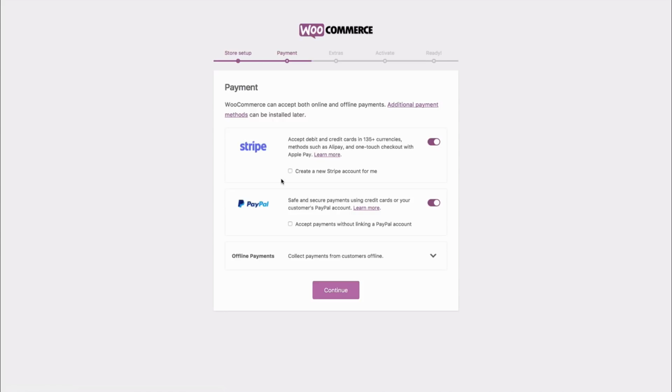So the next step is for payment methods. And as I mentioned earlier, there's Stripe and PayPal. These are two payment methods that are built into WooCommerce by default. There are many other payment methods that you can install as extensions, but these are the easiest to set up if you're new and just wanting to quickly set up something to accept payments.